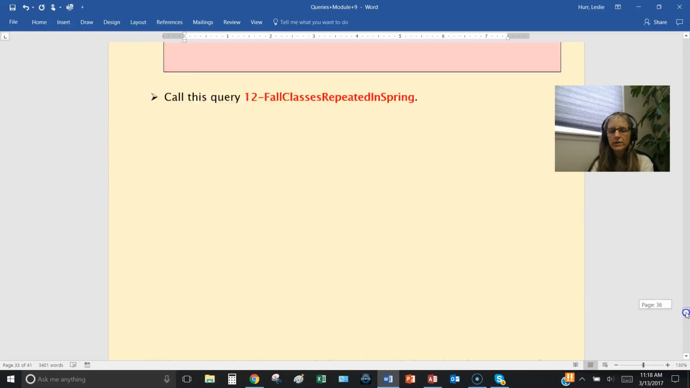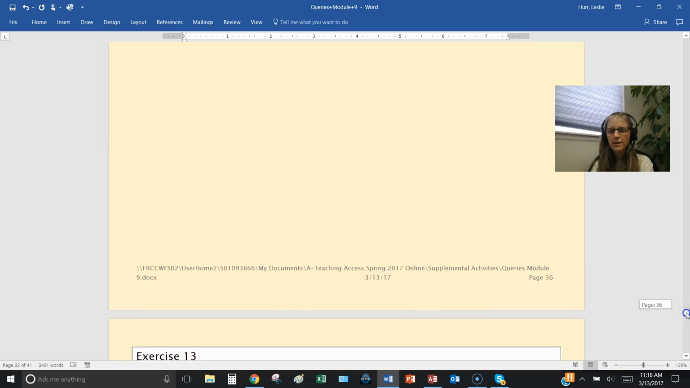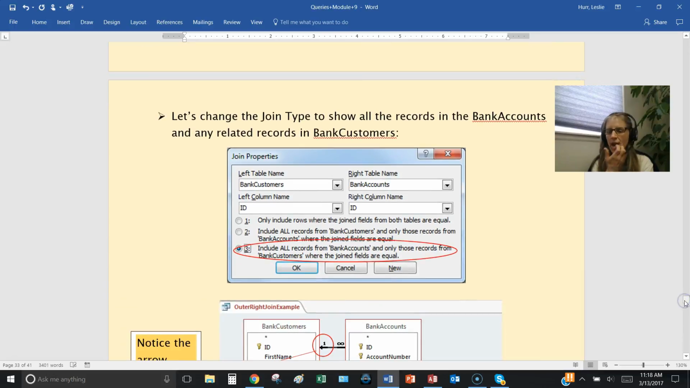Anyway, here are some exercises you can do. So that's join types. Hopefully you understand it a little bit better than if you had just read it in the book. I didn't feel like the book really explained join types very well. I hope that was clear. And I guess that's all I really wanted to go over for this time.